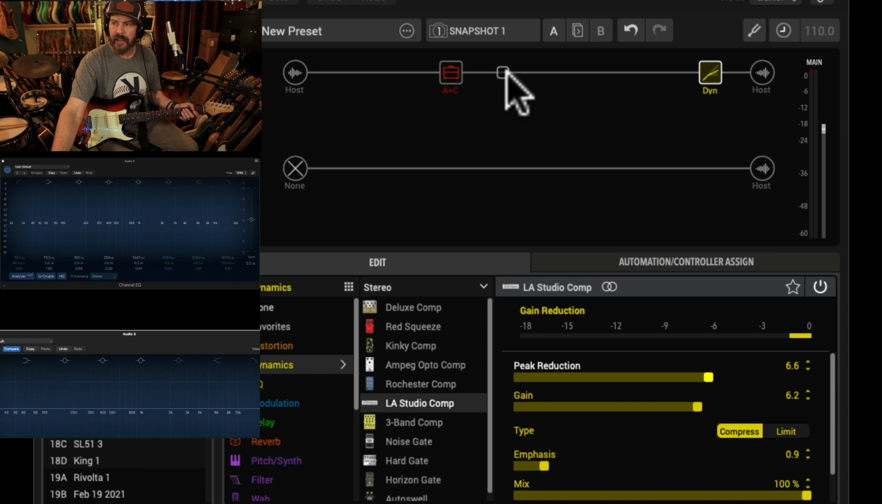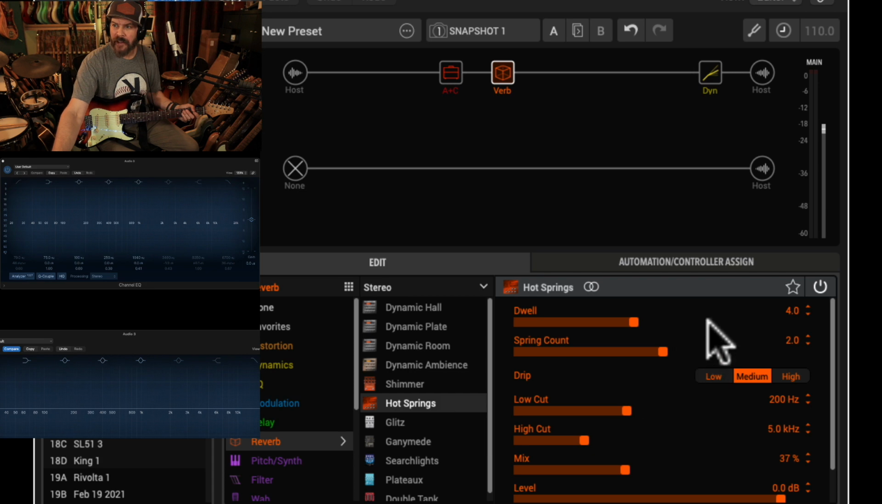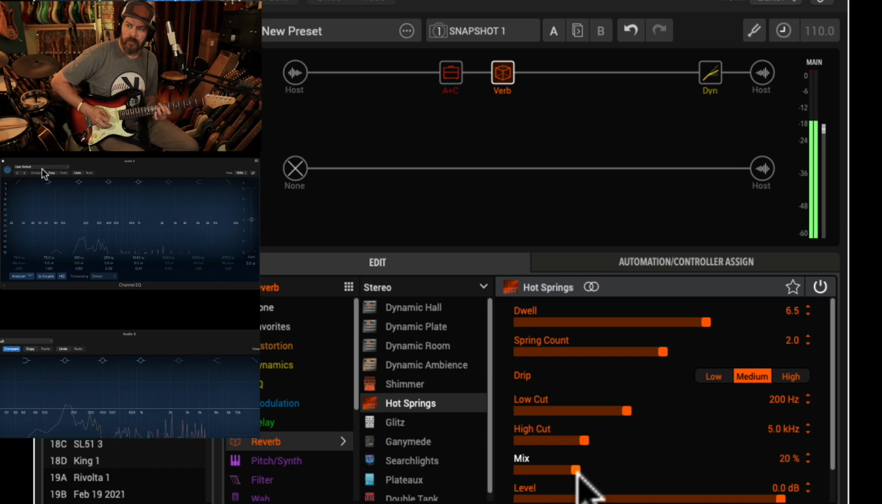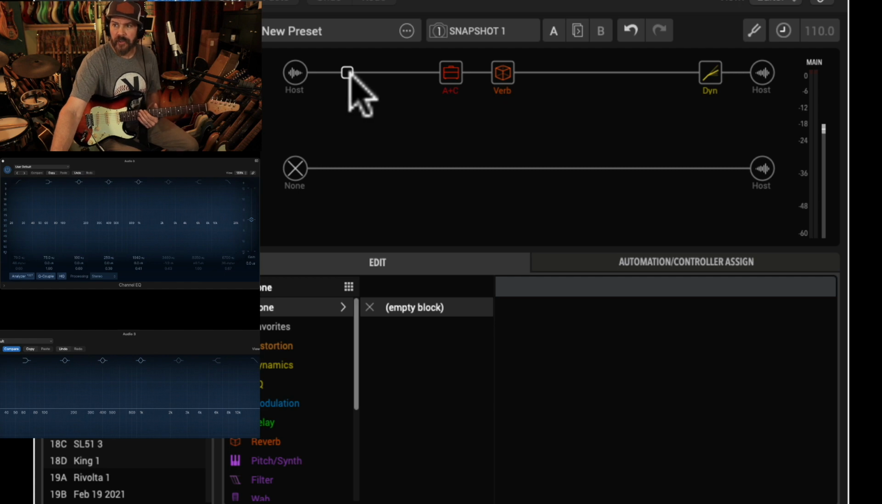So stuff that I can't live without. Reverb. I want some verb. So I'm going to choose a stereo verb. I'll go for hot springs. I usually like the dwell a little longer and my mix down around 20%. All right, that's just a personal preference thing. Everybody's going to be different when it comes to verbs and delays and all that good stuff.